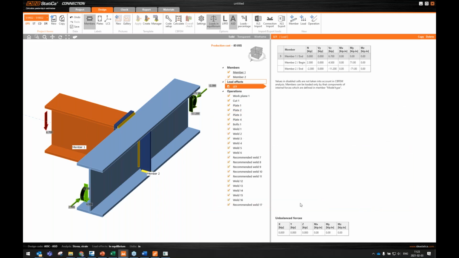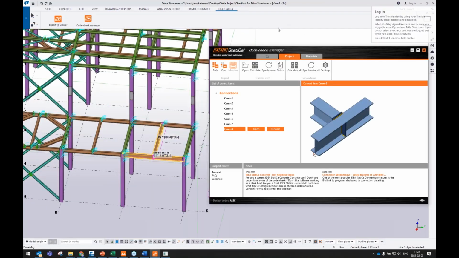I will press OK. I can check if there are any unbalanced forces. I'm fine, so I can try to calculate the project. I will skip the calculation this time to save some time. I will just save the project and close it.